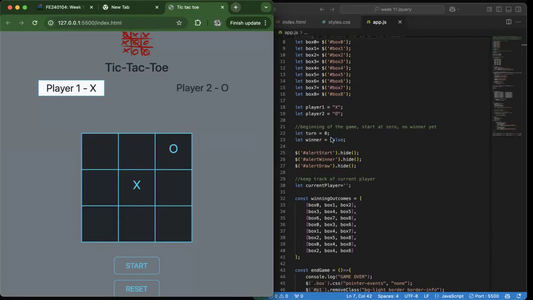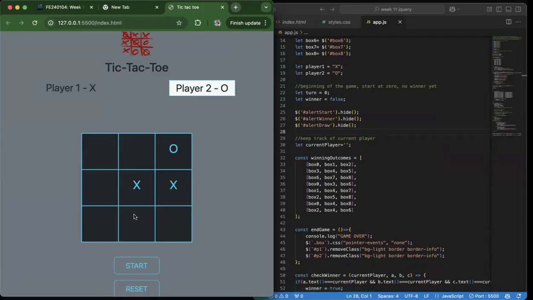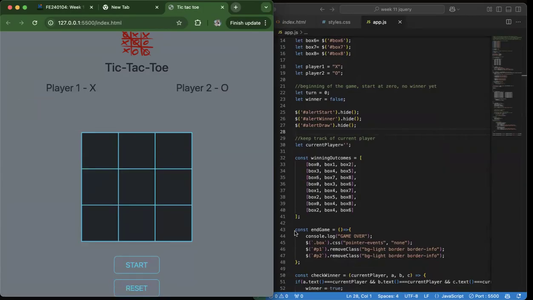So then, beginning the game, we start at 0. There's nothing happening yet, no winner. And then as we go on, I will have alerts that pop up. I'm using jQuery here, and it's just going to pop up when it is necessary. So when I have a winner, that pops up there.